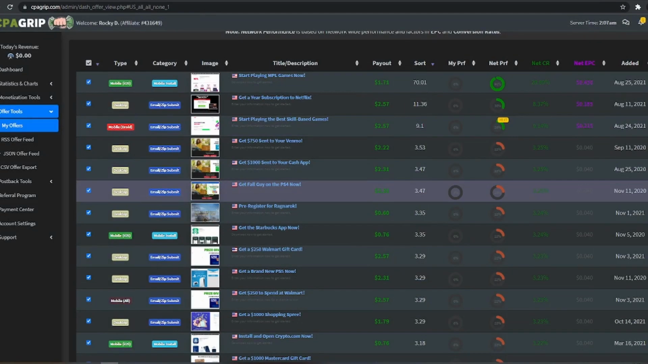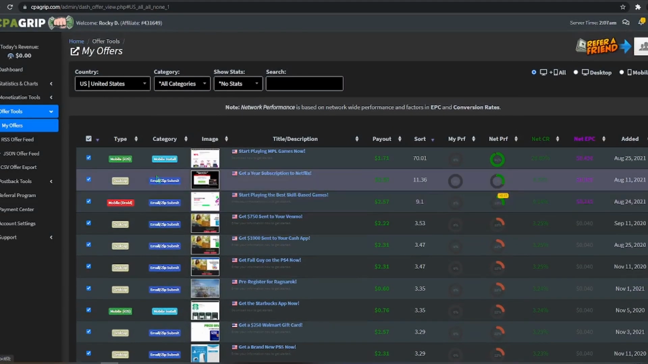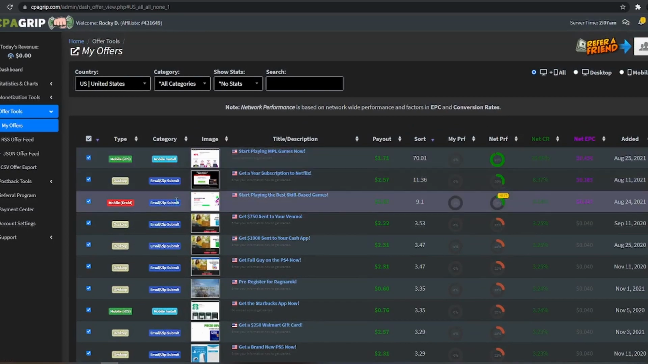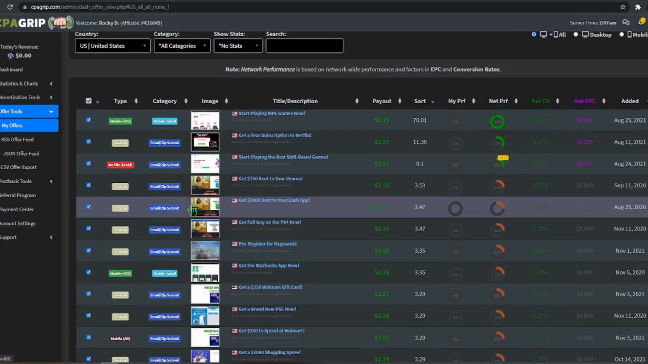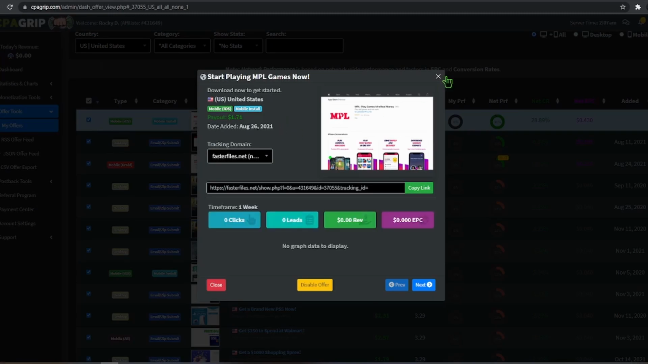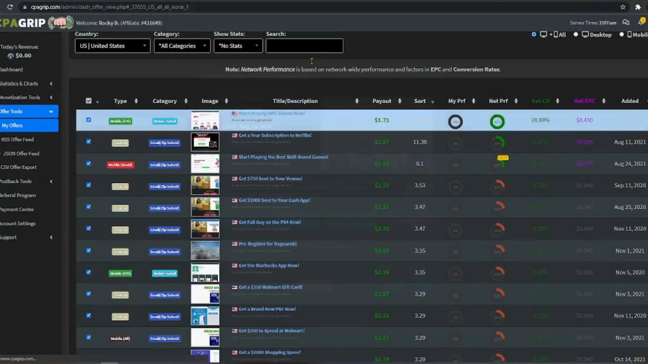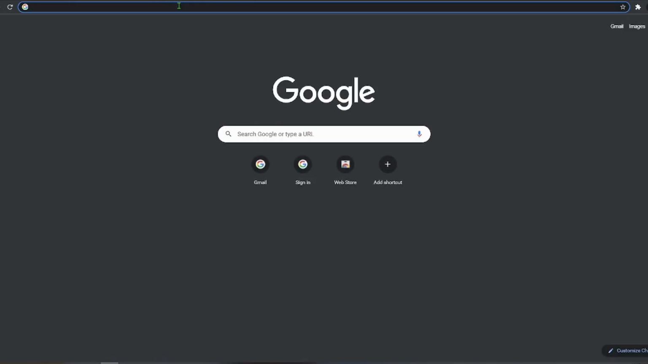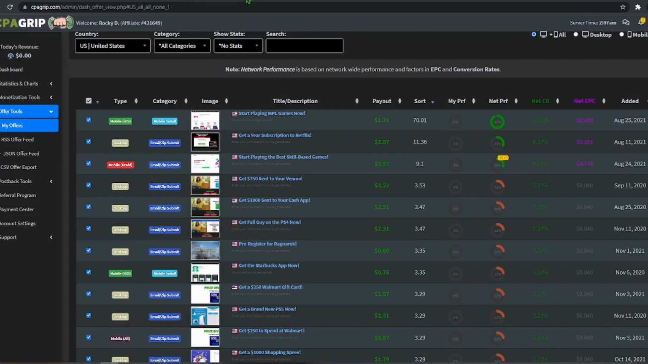For example, MaxBounty has way more offers, but CpaGrip is also really good. So you can pick an offer that is well converting, copy the link and paste it somewhere else. And if I visit this loading offer, I'm going to be redirected to some other offers that are available in my country.